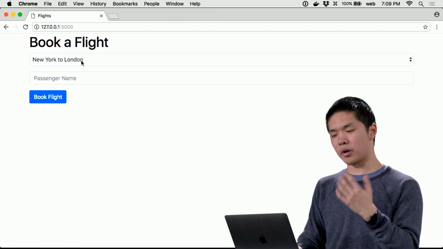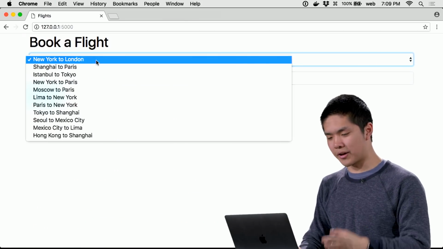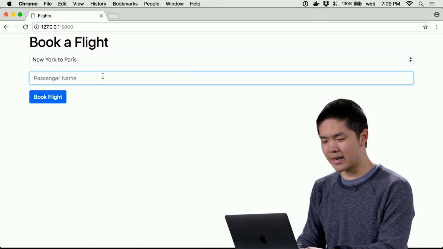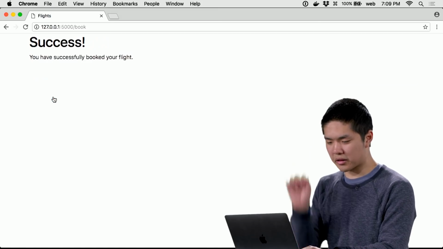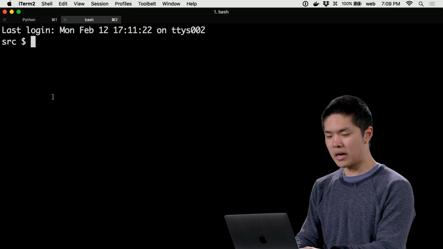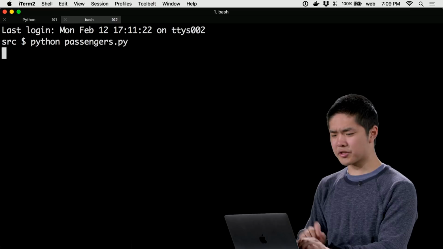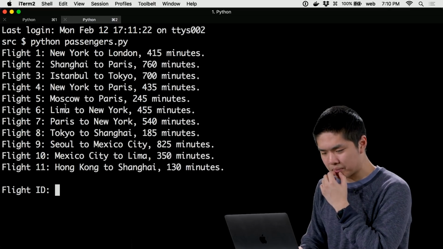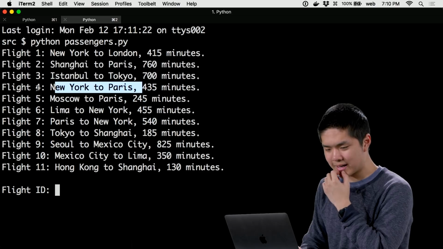And so if I wanted to book a flight, I'd go ahead and click on the flight that I want to book, maybe New York to Paris. I type in my name, Brian, and I press book flight. And it says, success, you've booked your flight. And in fact, if I check that passengers file that I created before, here's the New York to Paris flight, flight ID number 4.